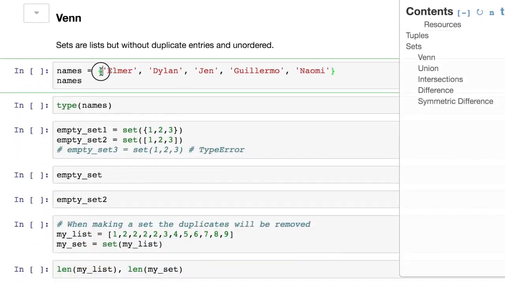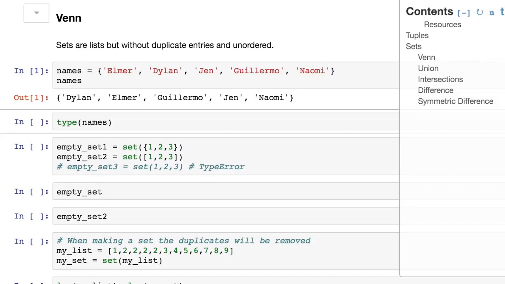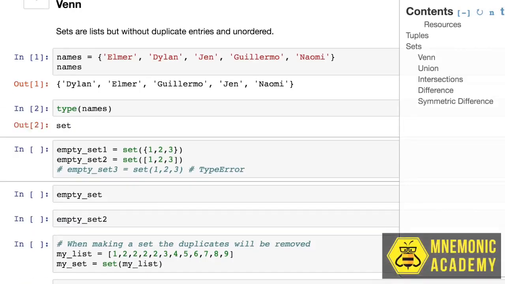The main syntax is to use these curly brackets on both sides. So you're probably noticing the pattern here with the square brackets for lists and the parentheses for tuples, and now the curly braces. Actually, the curly braces are used for both dictionaries and for sets, but the difference is a set only has one item in between the commas. Main thing to notice is that it has the curly braces here. So let's make a set. There we go. We've got Dylan, Elmer, Guillermo, Jen, and Naomi. So what type is this? Well, it's a set, like we said it would be.